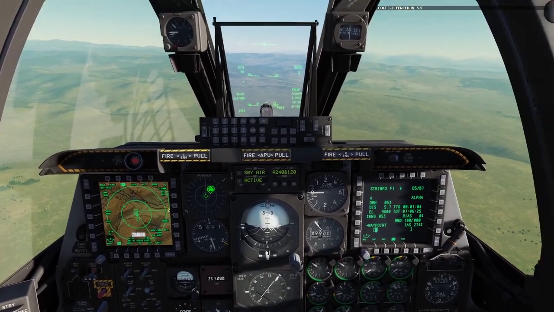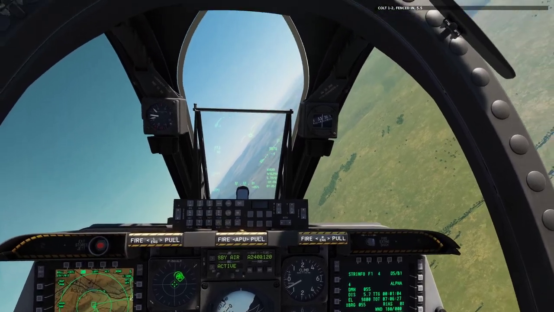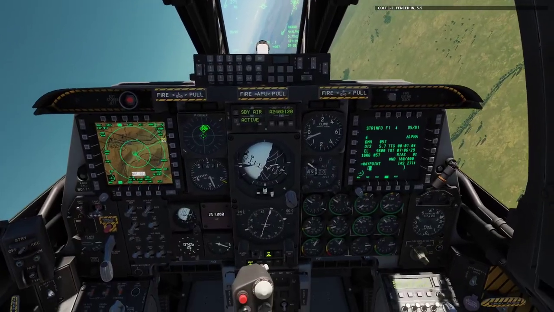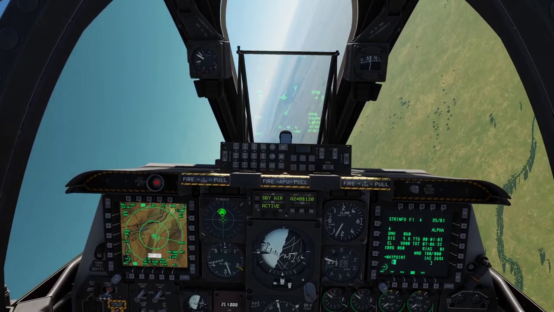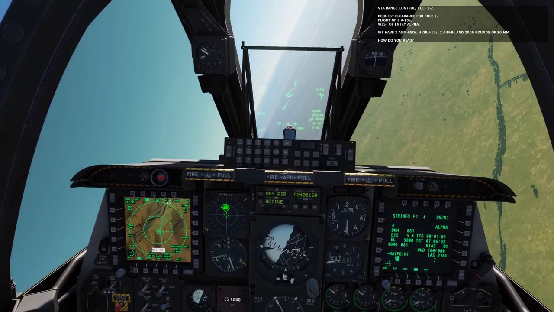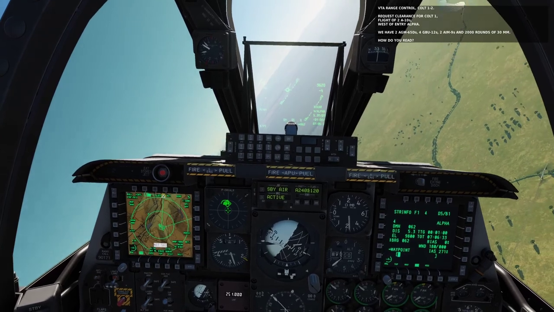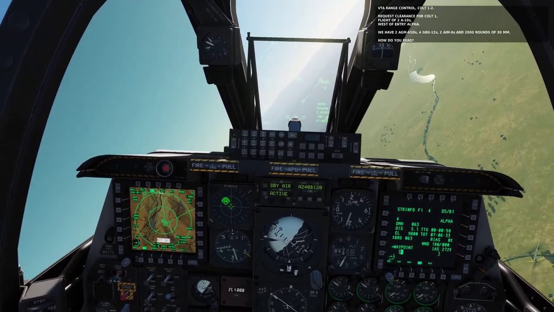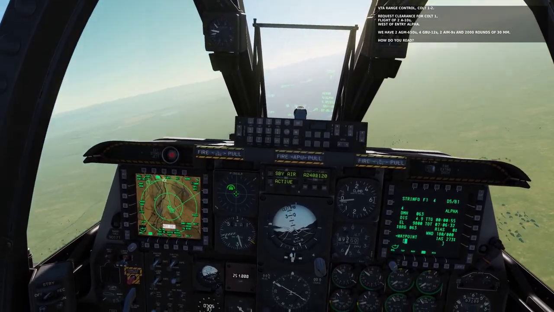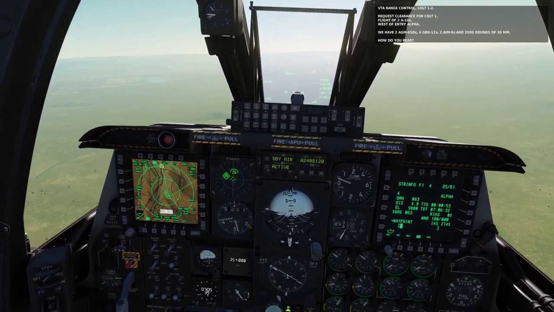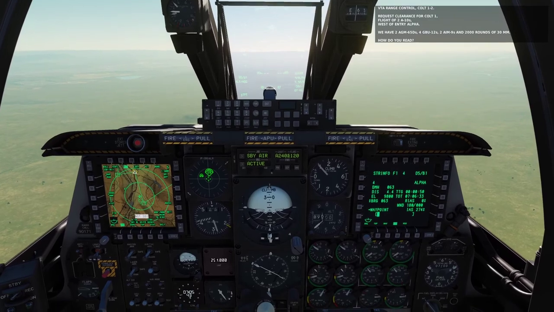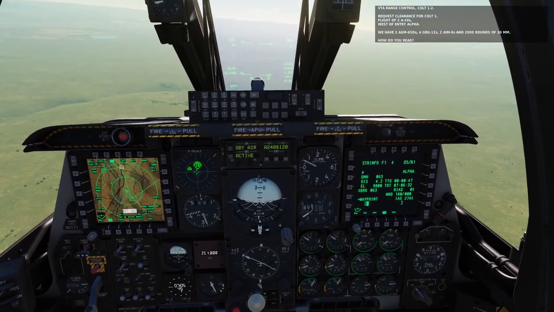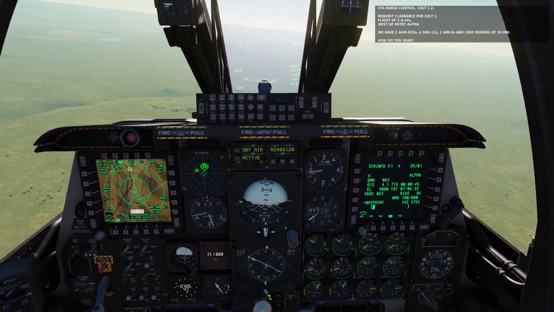Colt 1-2, fence in. VTA range control, Colt 1-2. Request clearance for Colt 1, flight of two A-10s west of entry Alpha. We have two AGM-65Ds, four GBU-12s, two AIM-9s, and 2,000 rounds of 30 Mike-Mike.